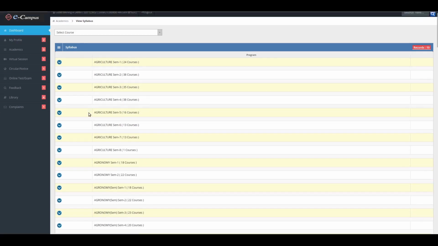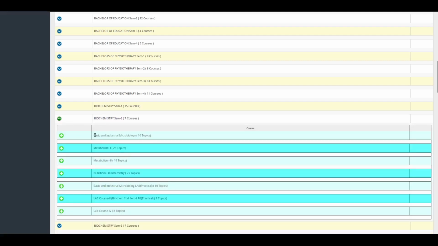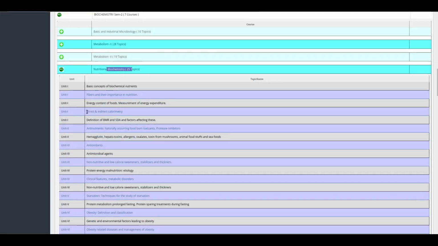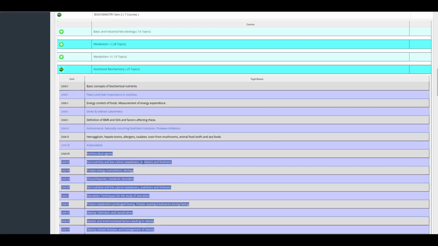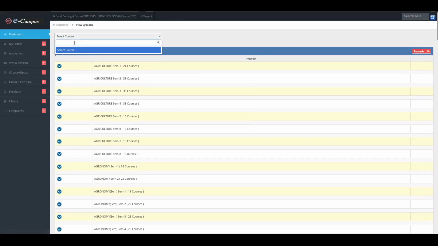This is a very useful page in which you will be able to know the name of the program, the number of courses taught under that particular program, and further, you can even know each topic inside that particular program in respective units. At the top, a filter box is provided which helps you to selectively choose a program to know the details.